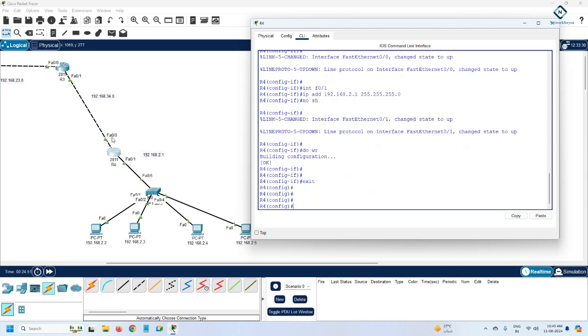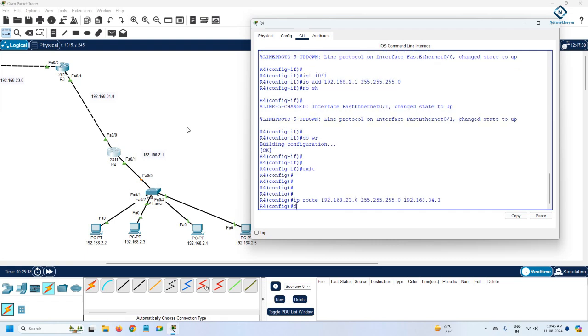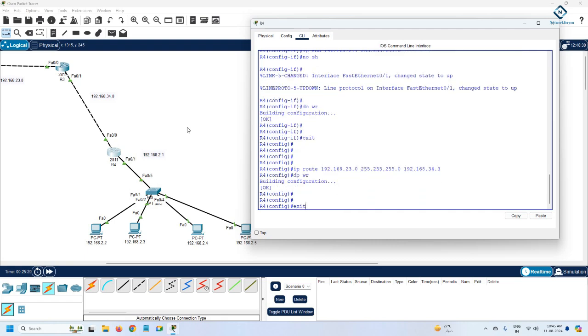Okay, what else now? What do we need to configure? Here we need to configure, if anyone wants to go to 23.0, then forward to 192.168.34.3. So here I will write ip route 192.168.23.0, give space, 255.255.255.0, and then forward that to 192.168.34.3. Okay, I did it this way. Let's save and we will verify.